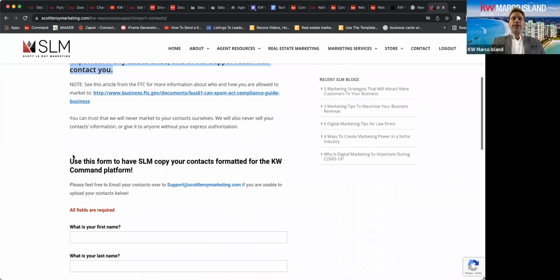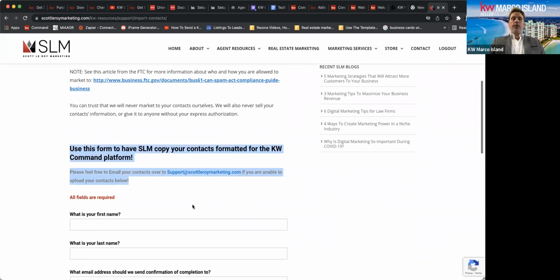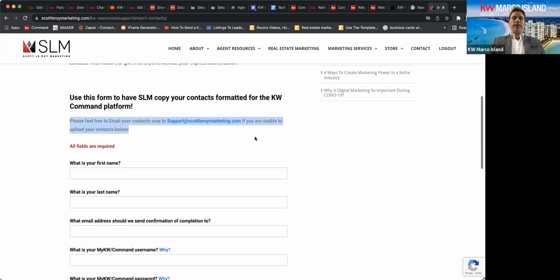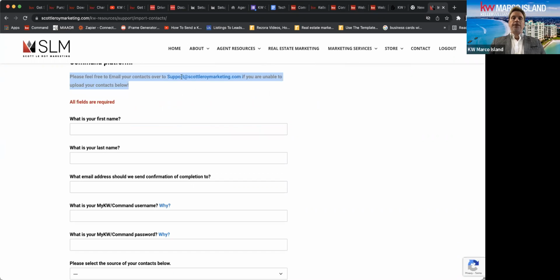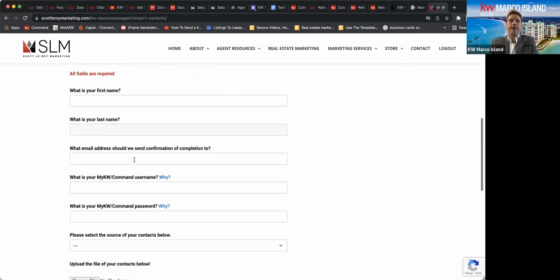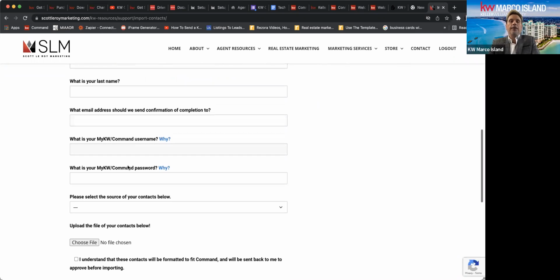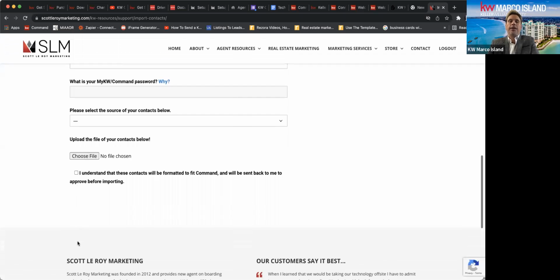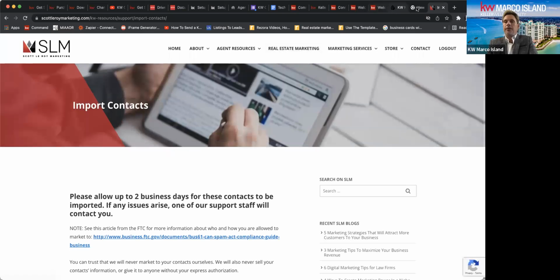You will just fill out this form, or you can email your contacts over to support@Scott-Leroy. If you're unable to upload your contacts down here, you can just send it to this email, and make sure they have your command login info if you send it through this. Otherwise, these are just basic fields that ask for your username and password, and then you can upload your file here, click I understand and submit. So that's another way to get your contacts into command.